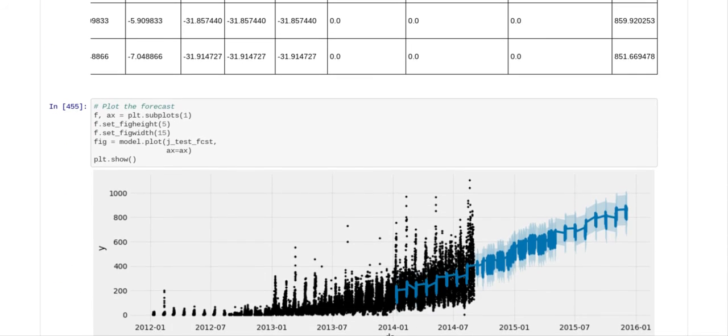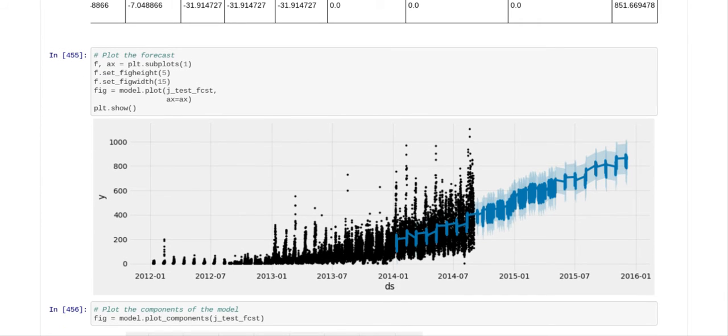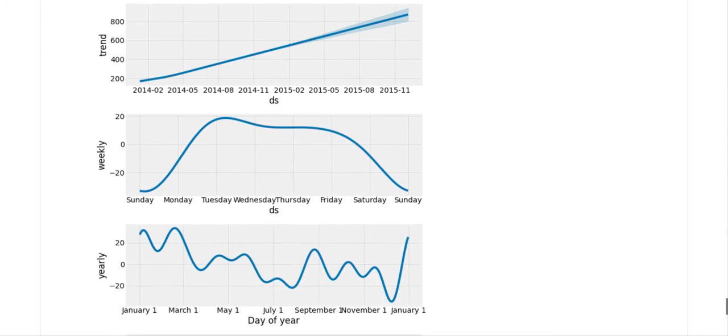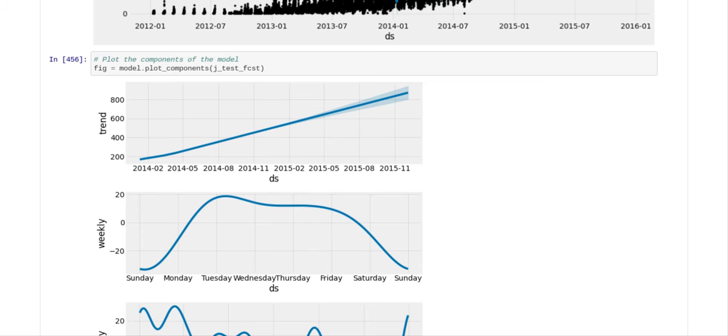And after we've predicted on that, we've made a graph. You can see that what we have predicted is in the blue. And then we've plotted some more things so you can see how it fits in.